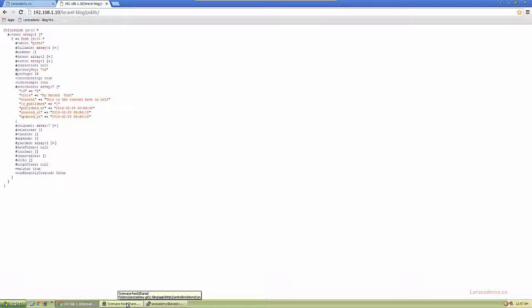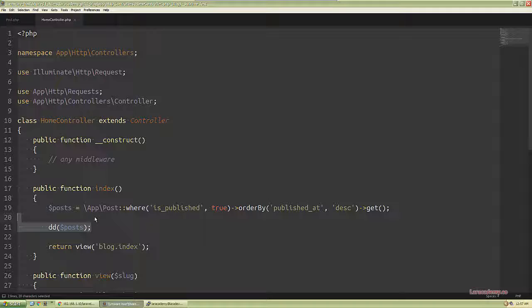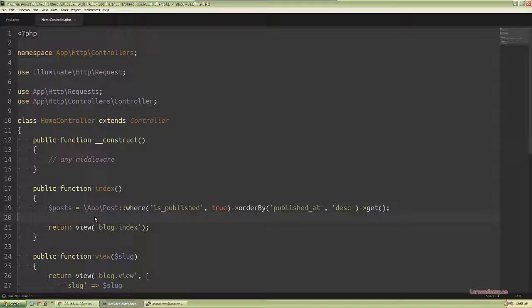So now that we know this works, let's switch back to our IDE, remove our dump and die, and let's pass this value into our view. So we want to pass it as an array, and the blade variable we're going to be using is posts, and we will just assign it the PHP variable of posts.